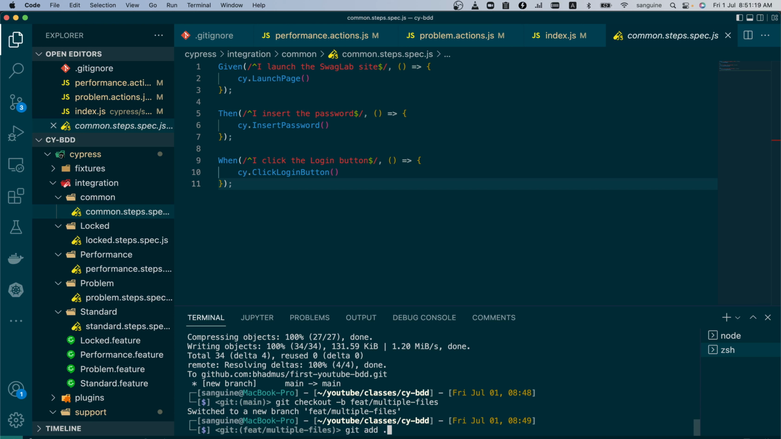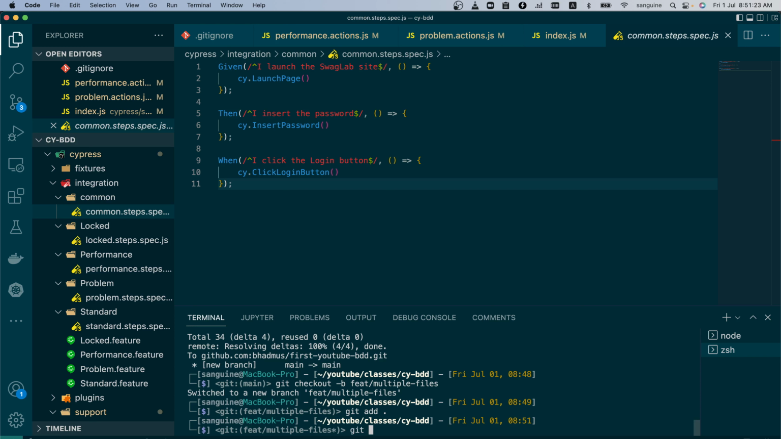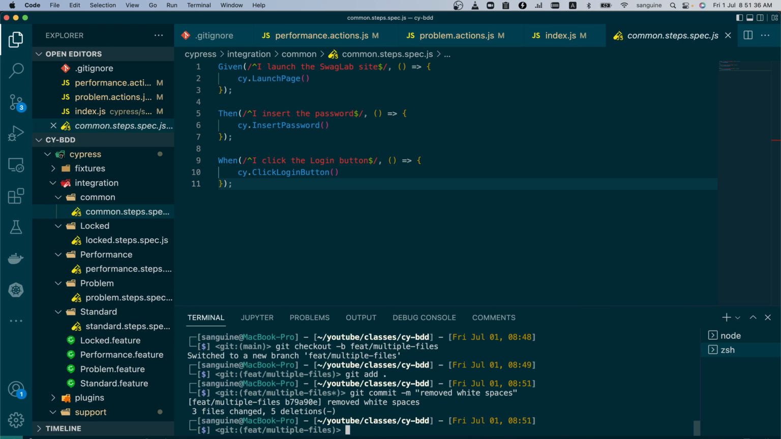We changed several files, so we'll just use git add and full stop. And our commit this time is we are removing white spaces, right? We removed white spaces. So with that done, we can push.